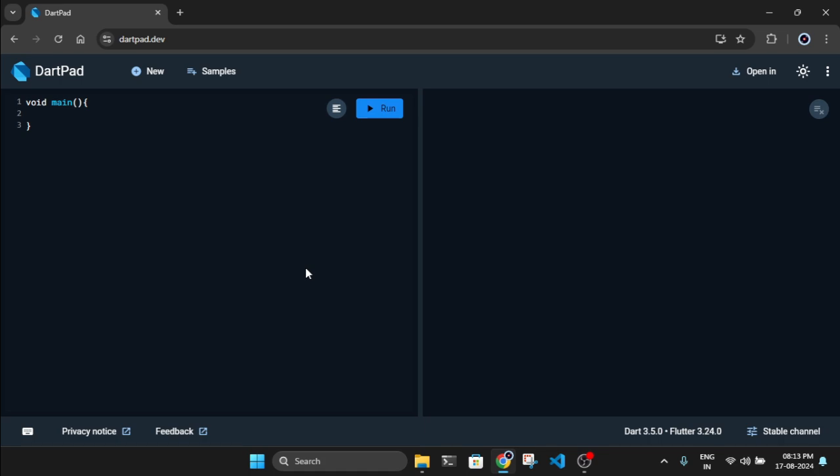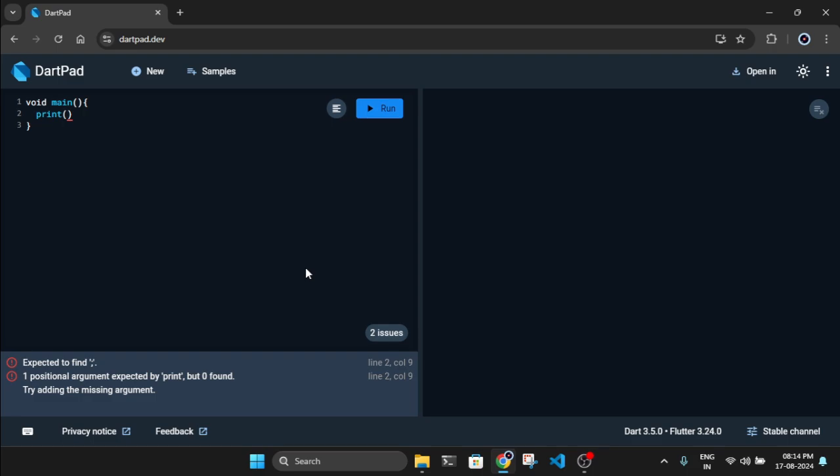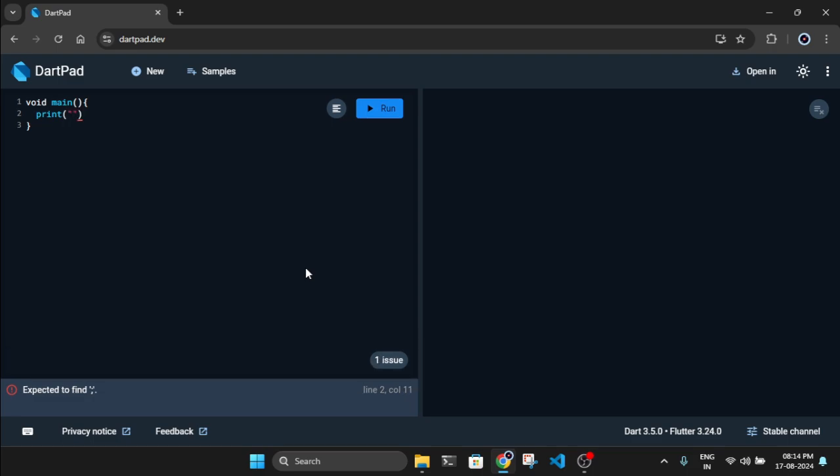Now let's try to print something on the console. For that, there is a function print. By calling this predefined function, you can print something on the console screen. I want to make it print hello world. Hello world.